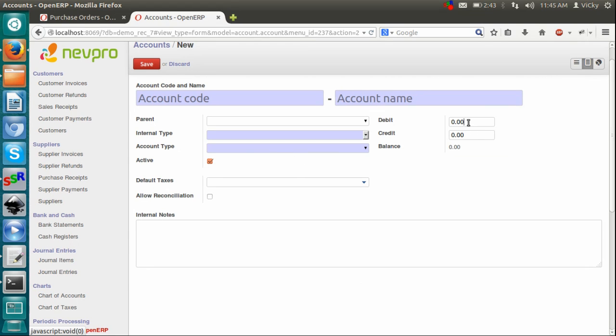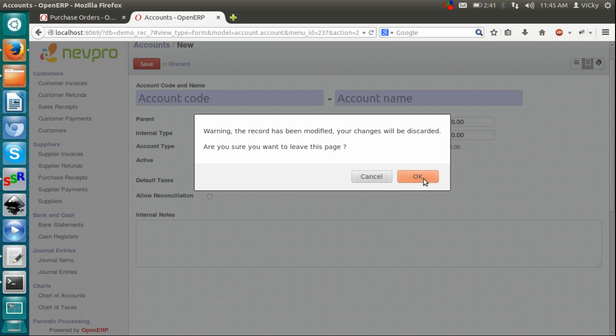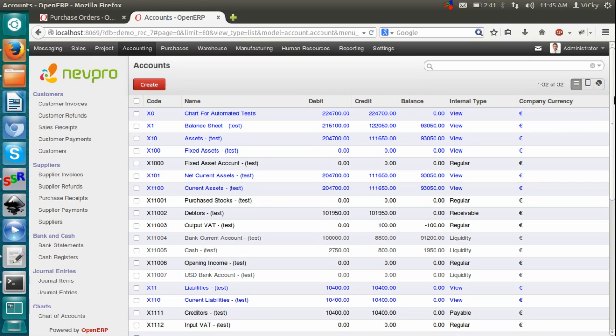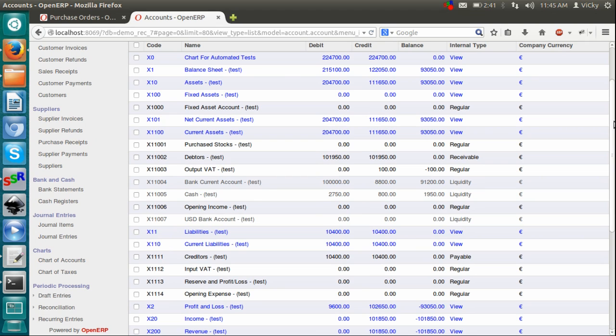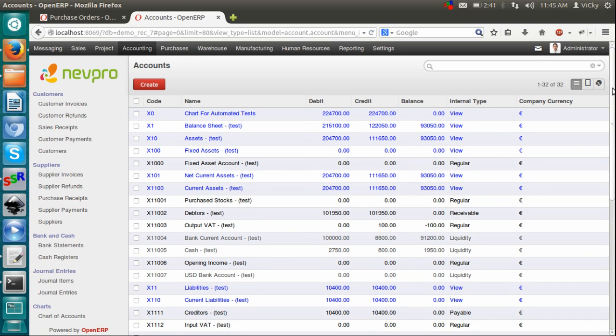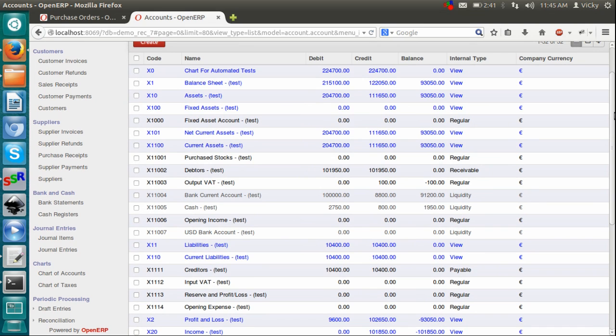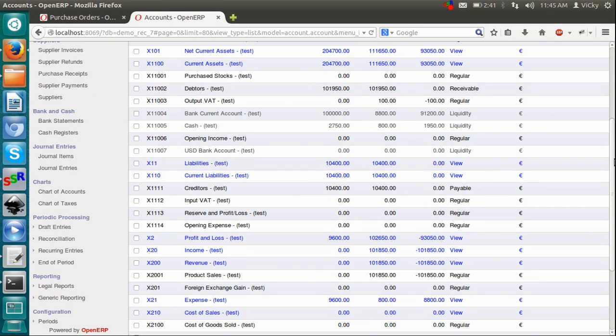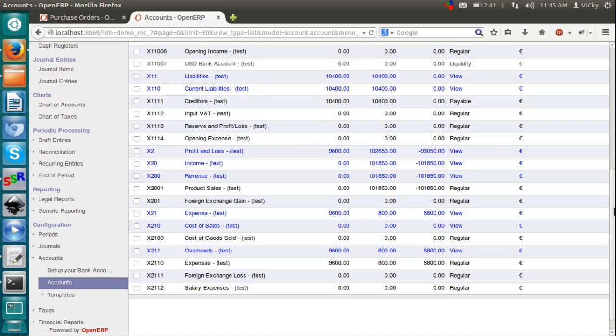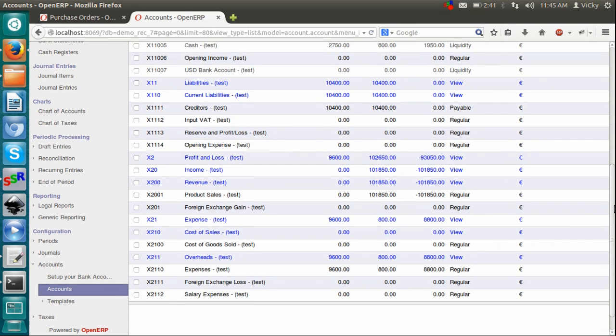Active, we can mark it. Initial debit balance and initial credit balance. Default taxes if there. Then allow reconciliation. If the reconciliation is allowed, then we have to mark this reconciliation. All the reconciliation will be handled from the reconciliation chart. Or we can simply load a chart of accounts. OpenERP provides one chart of accounts. If we are loading it, this is an Indian chart of accounts which I have loaded. So I got all the accounts created, pre-created, you can say.